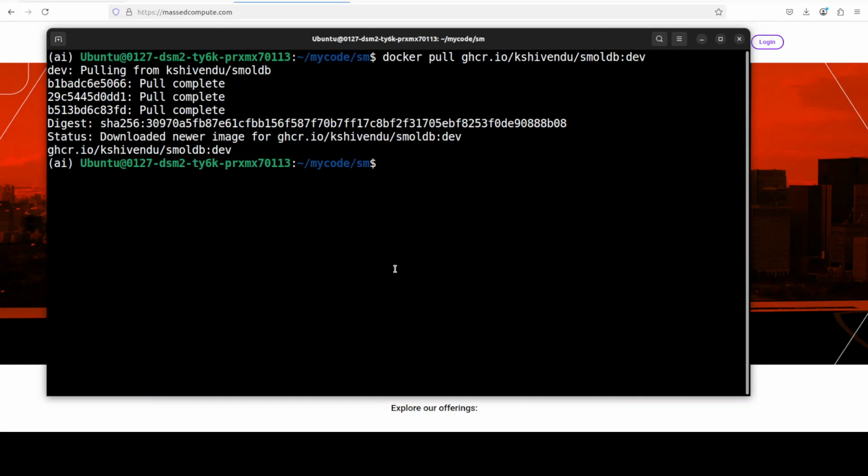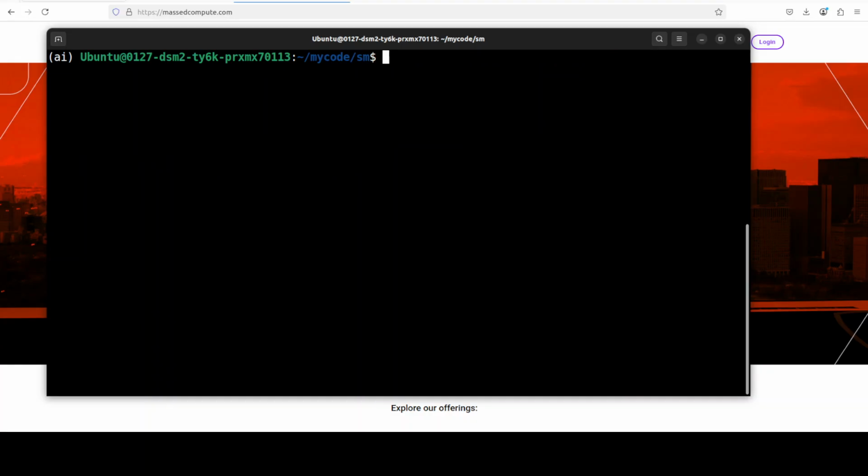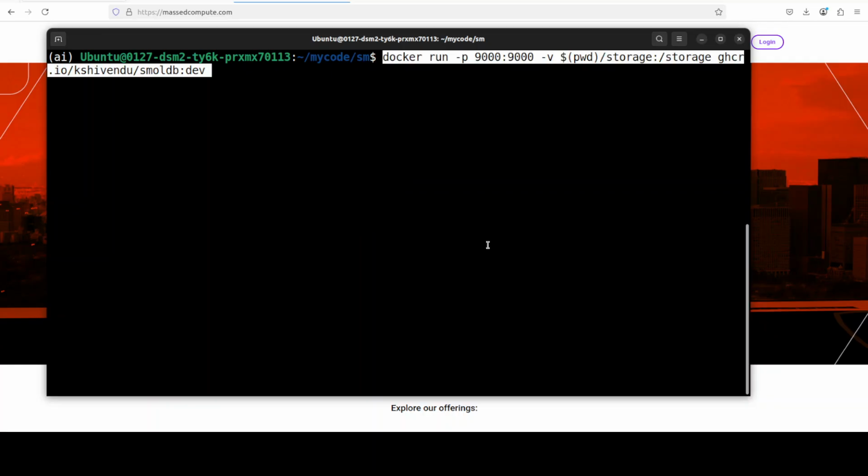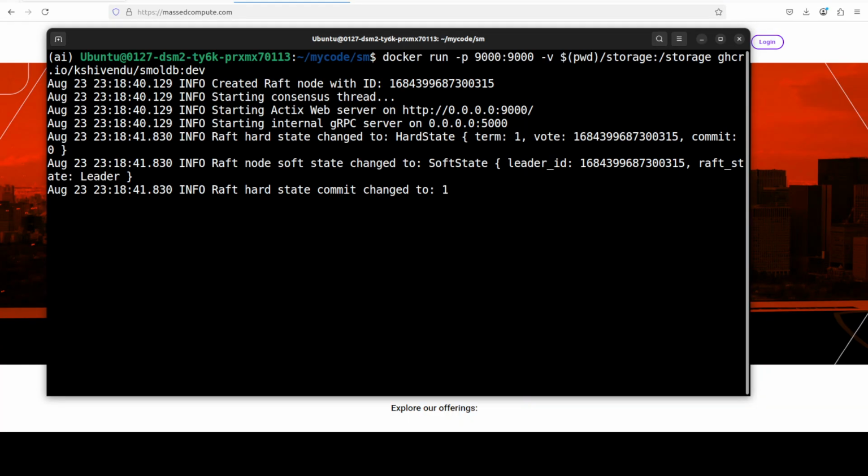And our Docker image is there. So next up, we can just simply run it. Now in this command, all I'm doing is running this Docker container. I am mapping port 9000 on my local machine to the container's port, and we are also mapping this present working directory. And you can see that now our database is running on our local system at port 9000, and we can access this endpoint from any code or even from curl commands.